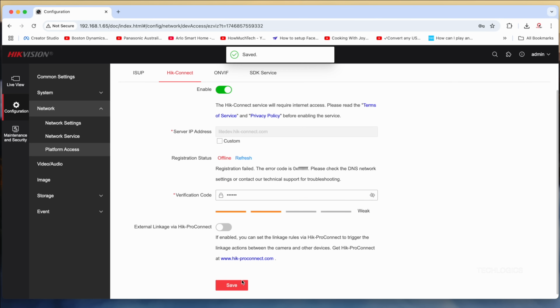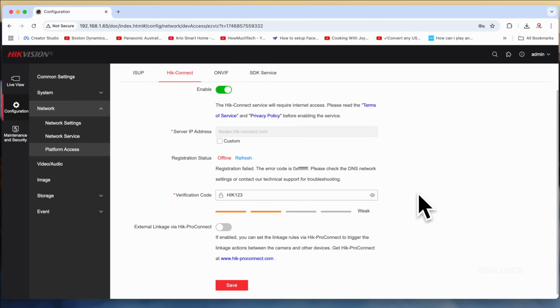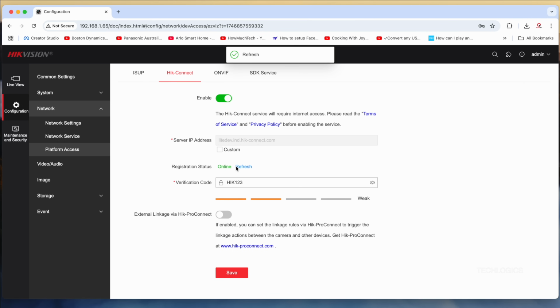After enabling it, you will need to create and enter a verification code, which you can set yourself. This code acts as an extra layer of security and will be used later when sharing live camera feeds with others or giving remote access.